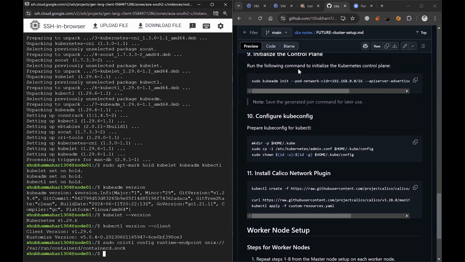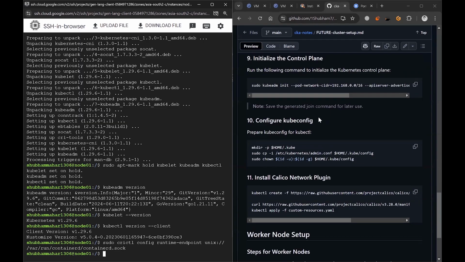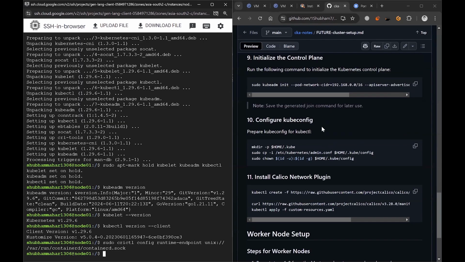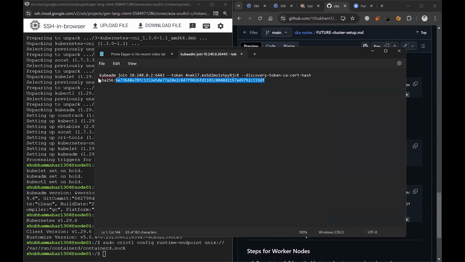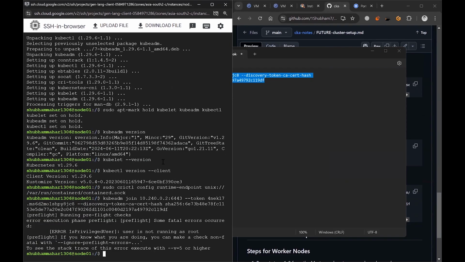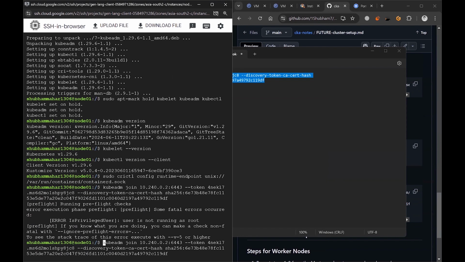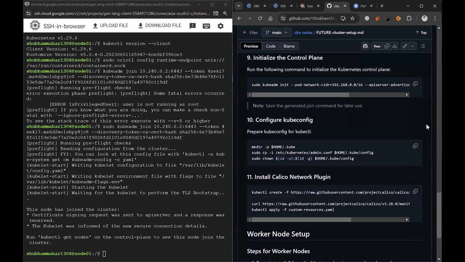Then do not do step 9, because it was to initialize kubeadm init. Rather, what we will do is go to our text editor, bring this back here, and run this. Yes, we need to run this as the super user. And the node has joined the cluster, you can see.